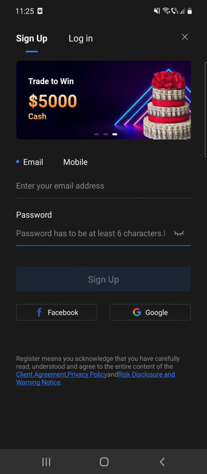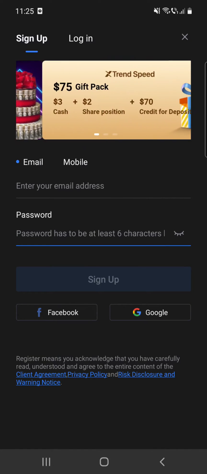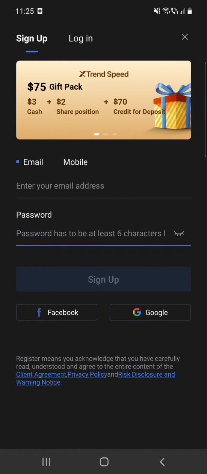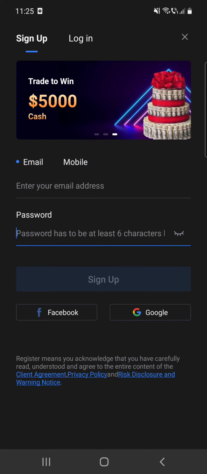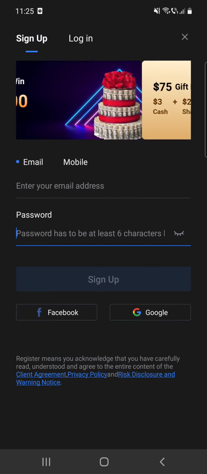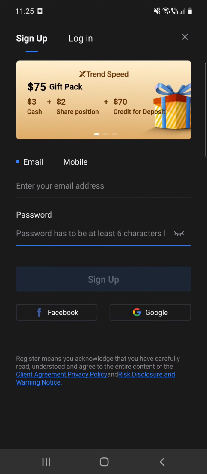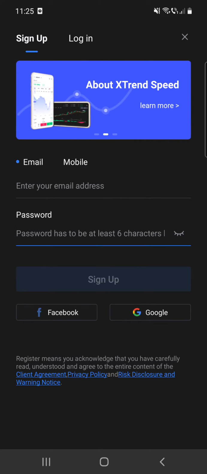So after you download the app from the Play Store, you have to enter your email address and create a password, or you can sign up with Facebook or with Google. I'm going to use my Google account.